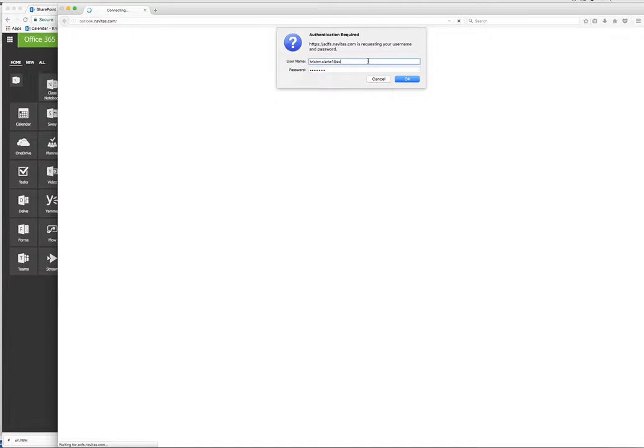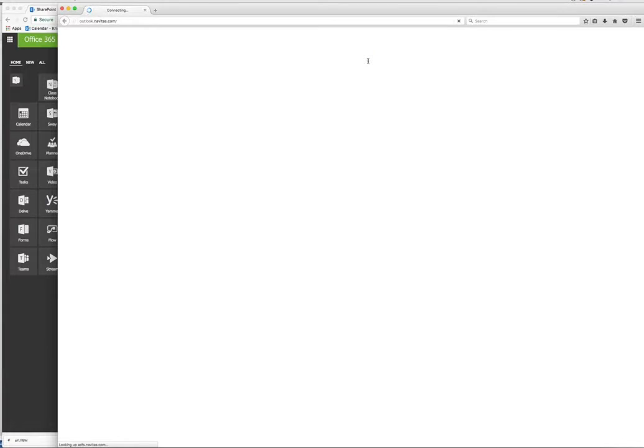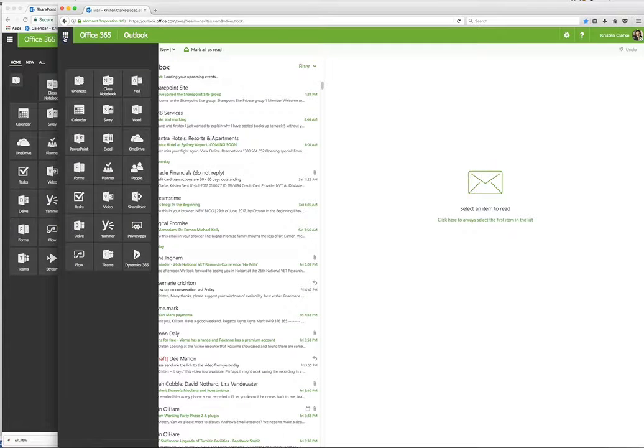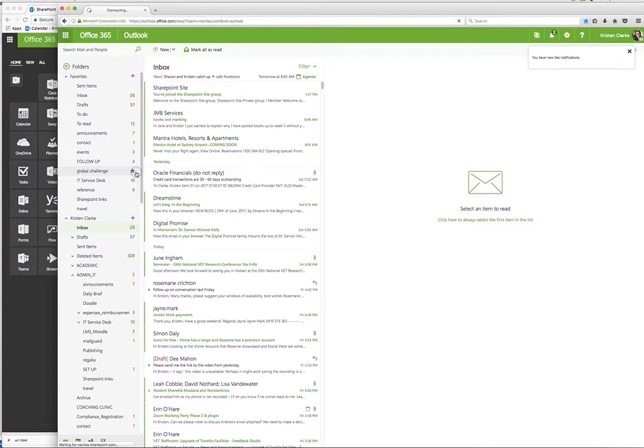Here you merely have to put in your username and your password, and it will take you straight to your webmail. Once you're in your webmail, you can just go to the grid at the top left-hand corner and select SharePoint, and you are in.